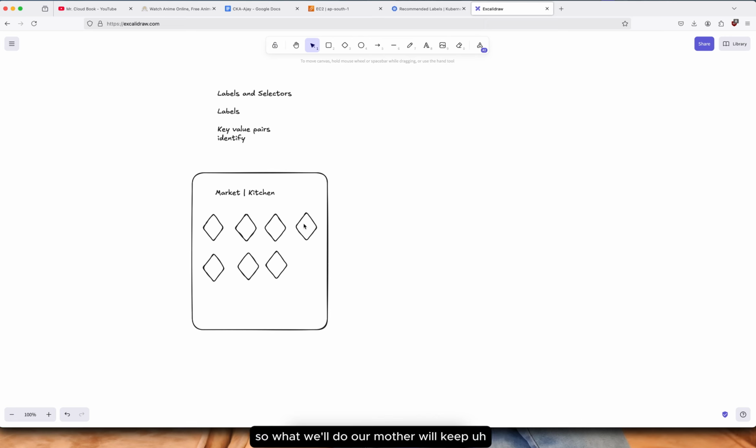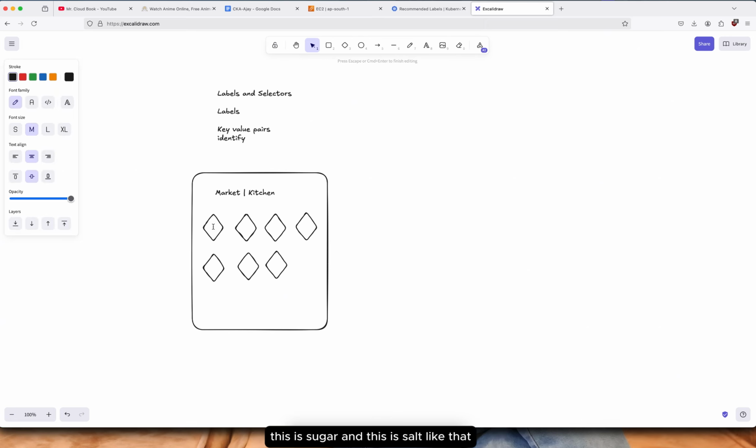Our mother will keep sugar in one bottle, and in another she keeps salt, chili powder, coriander powder, and everything. So all the bottles are the same here, because we don't have any labels on them. If you had a label on a particular bottle, you could easily find it, like this is sugar and this is salt. But here we don't have any labels.